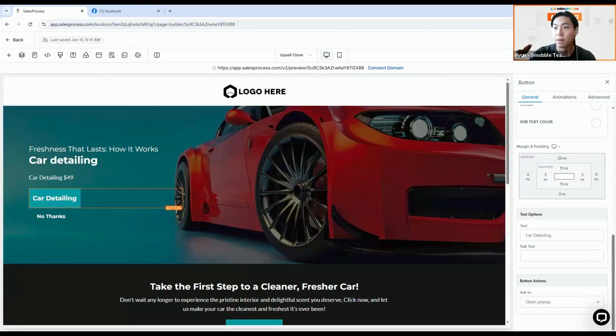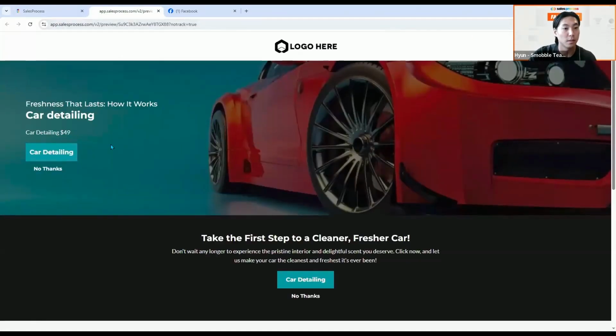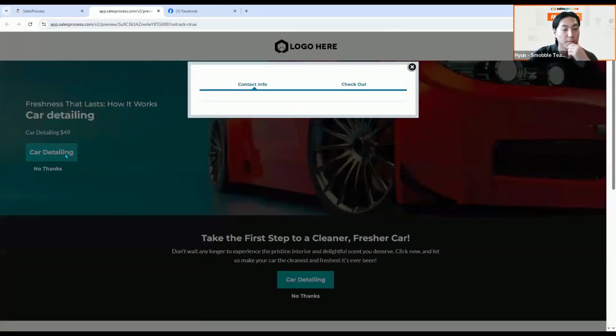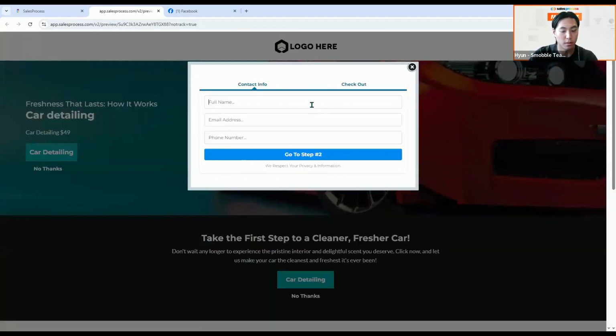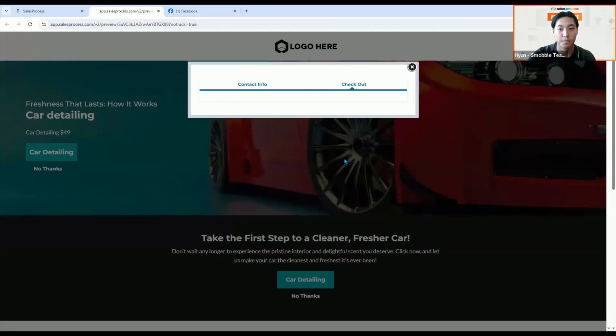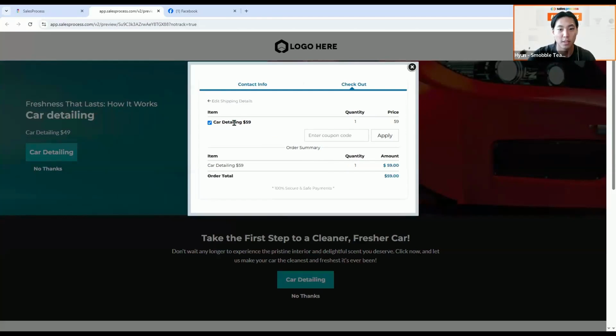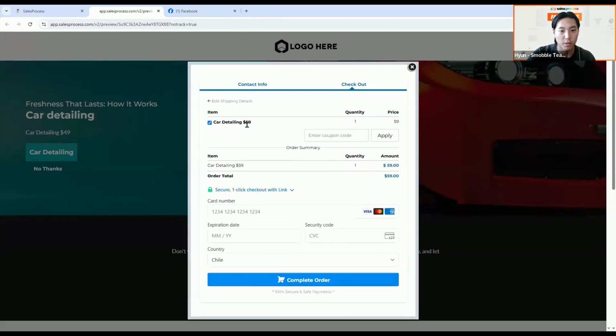Let's go test this here. If I click car detailing, this should take me to the pop-up. Okay, so now it's working. So I'm gonna go and test, June test at gmail.com. And once we click go to step 2, it should take me to checkout. And as you see, the car detailing product will appear automatically here in this section.